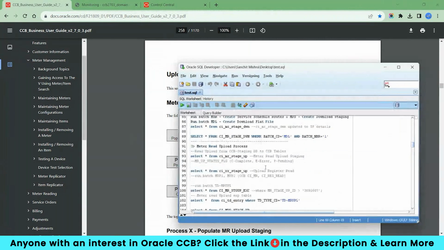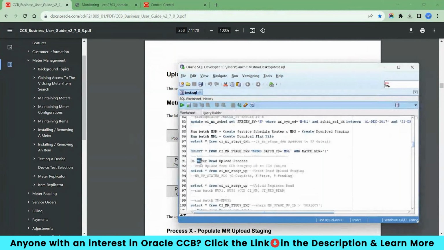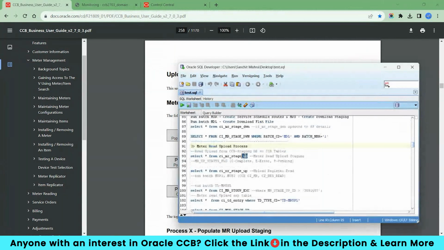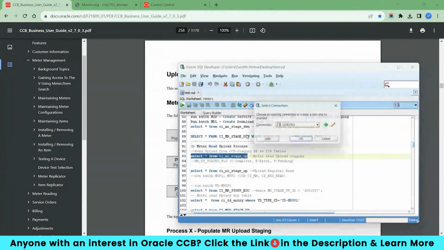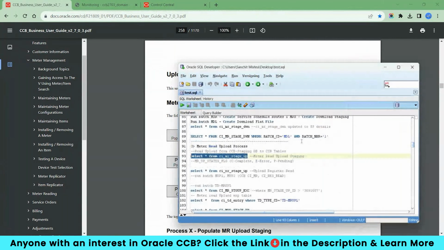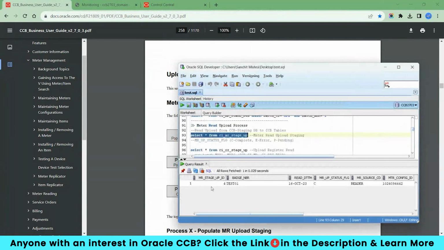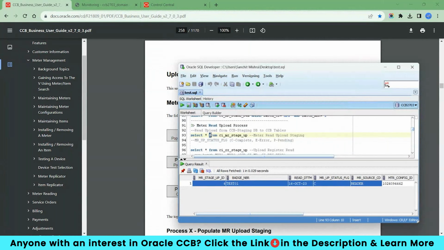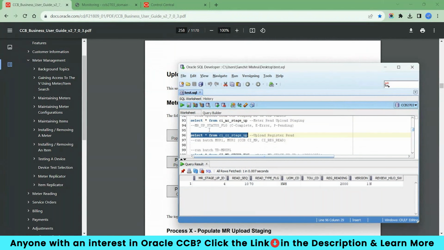This is the meter upload process. Upload process means whatever read you move will go through the upload process into the staging table. It will go into the upload staging table, and then some of the partial information will be stored in the CIRR stage up.